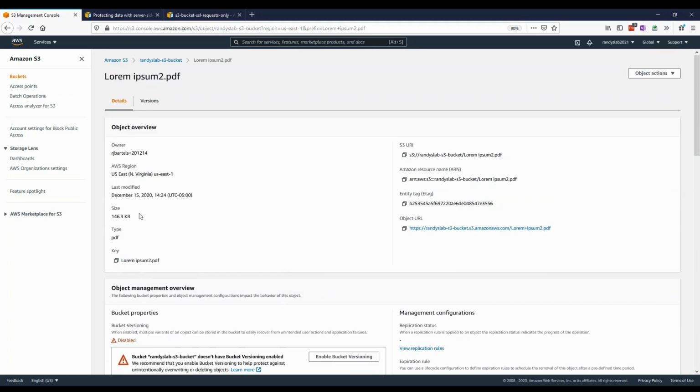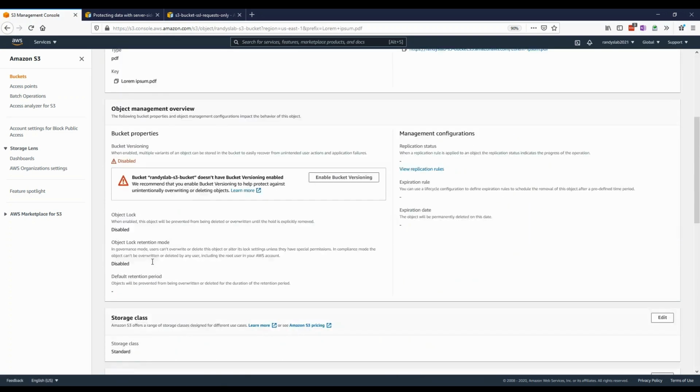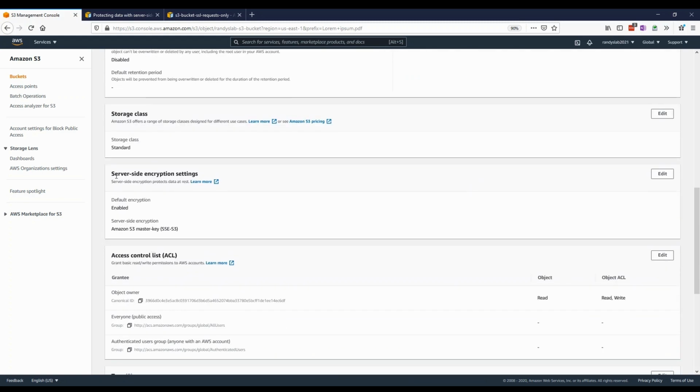And if we come back to our objects list, take a look at this other file. Oh, this one is different. It's using the SSE-S3 method. So somebody came in here and changed the properties on this file to use an encryption setting that does not agree with our policy. And so how can we fix that problem?